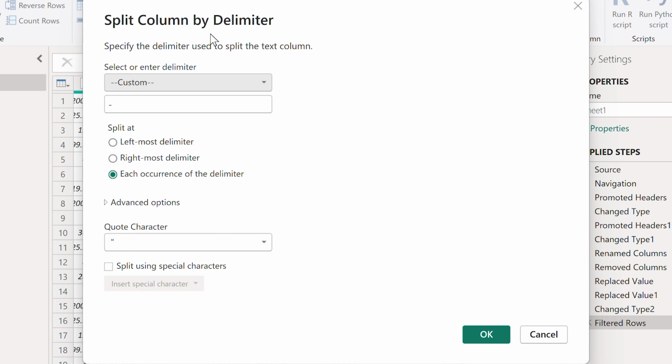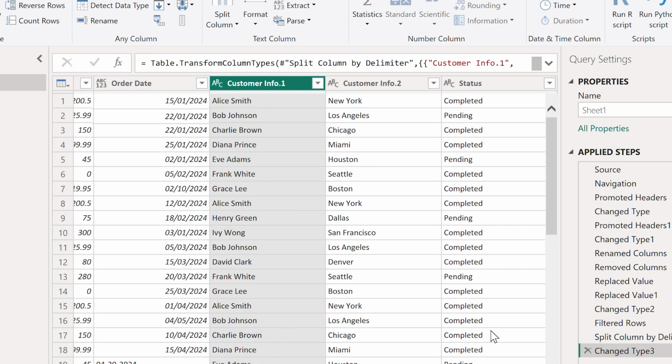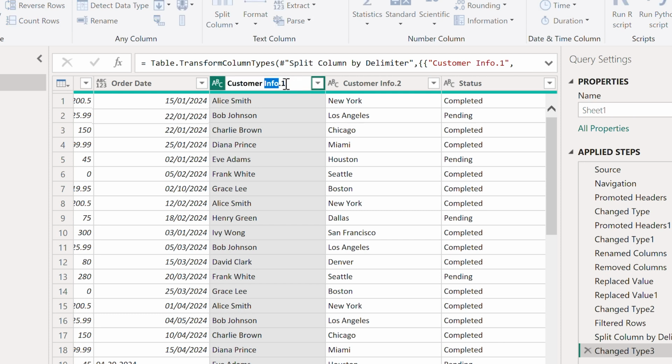Very similar in that we go to transform, split column, and by delimiter. In the dialog box, all I need to do then is to say to split the column based on the hyphen or the dash. And I'm going to do that at each occurrence of the delimiter and click OK. Power Query has created two new columns. I just now need to rename them to customer name and customer city. And now I have much better data for me to be able to analyze.